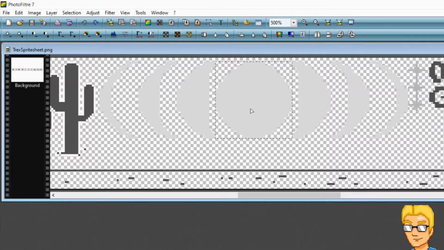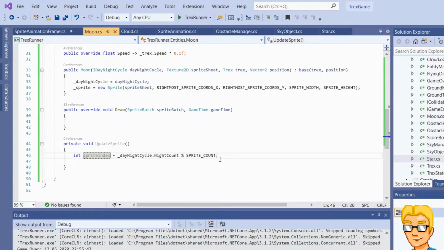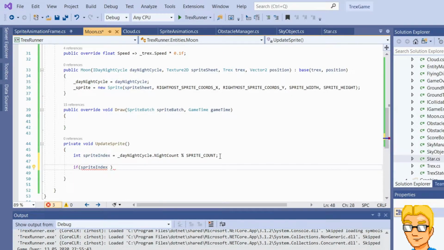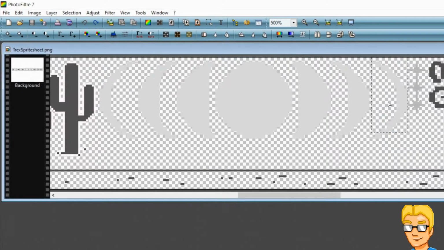But other than that, we can now use the sprite index to calculate the coordinates of the sprite. So let's see. I guess let's say if sprite index, hold on, this is 0, this is 1, this is 2, and this is 3. So if it is 3, that'll be a special case.